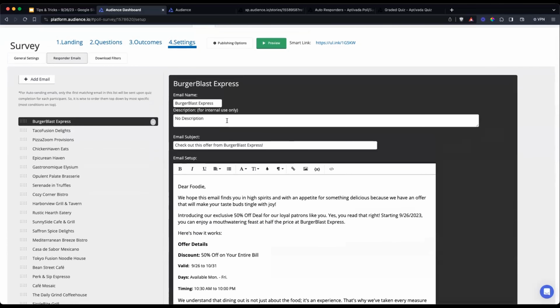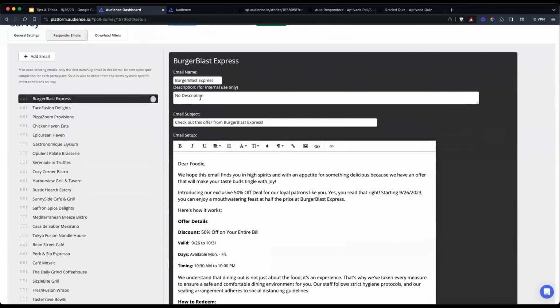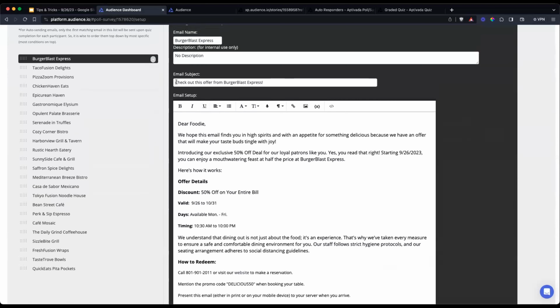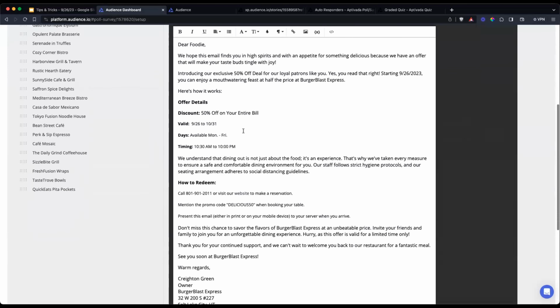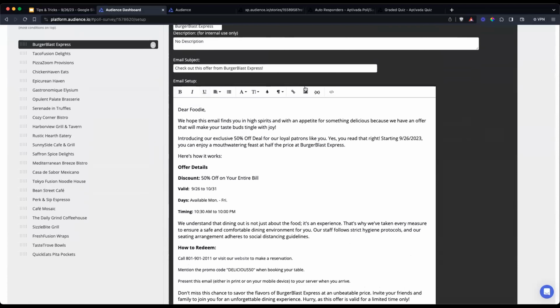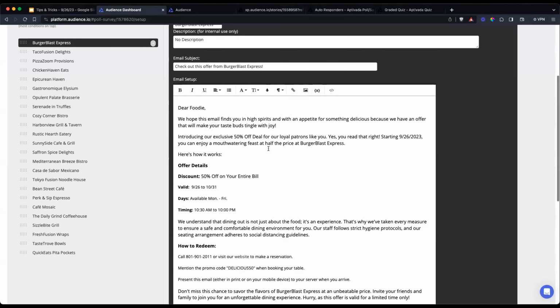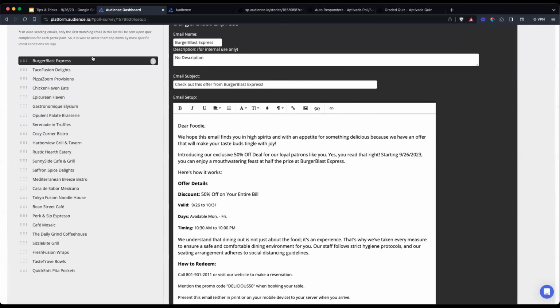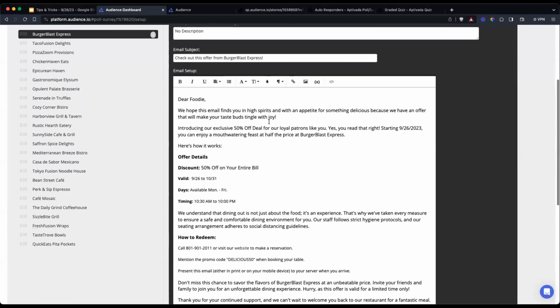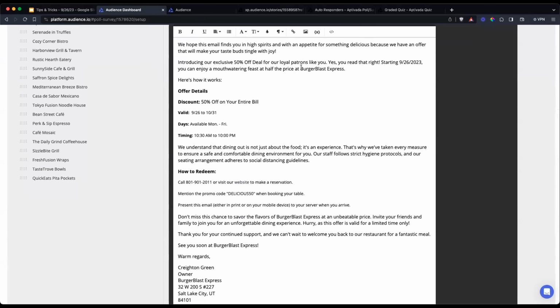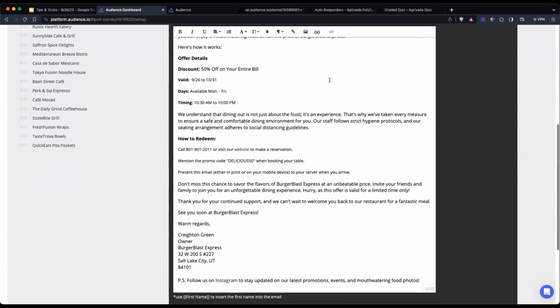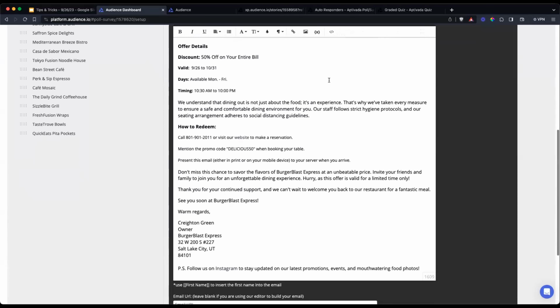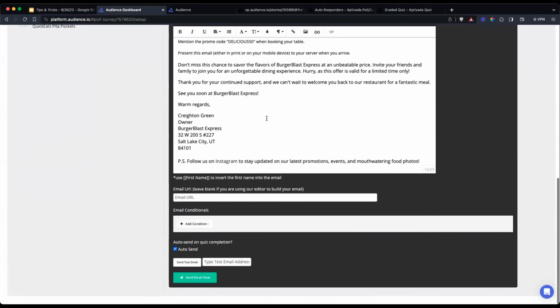And my restaurant is called Burger Blast Express. We got a description for internal use. I just left that blank. Of course, we have our email subject and the body of the email. And as you can see, we have our WYSIWYG editor here, which allows you to insert images, format the text, and so forth. I kept it pretty basic for the interest of time, but because somebody selects Burger Blast Express as one of their restaurants that sounds good, they're going to receive this email here. So as you can see, I've added all the information about Burger Blast Express right in the body of this email. So I don't have to read through all of that.